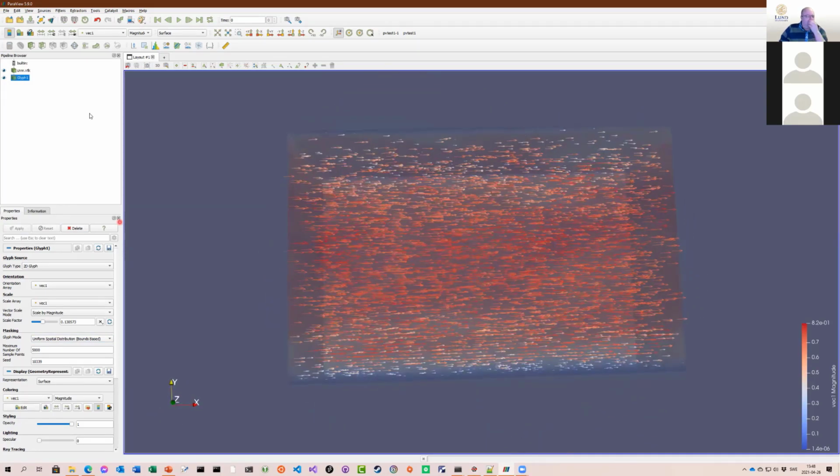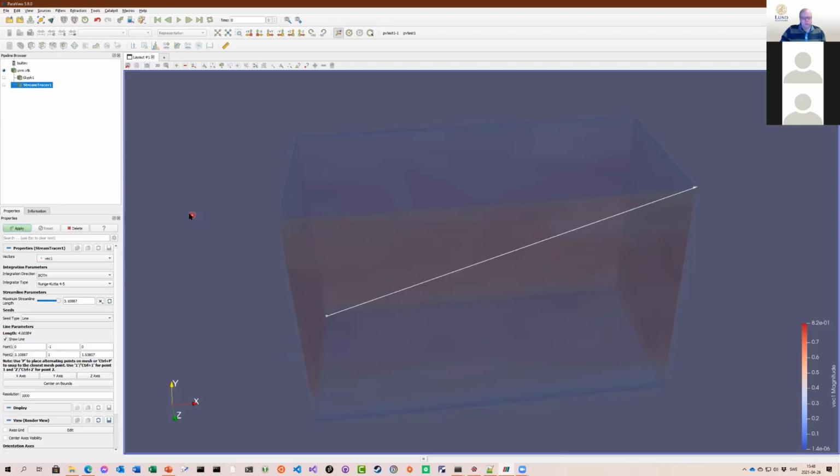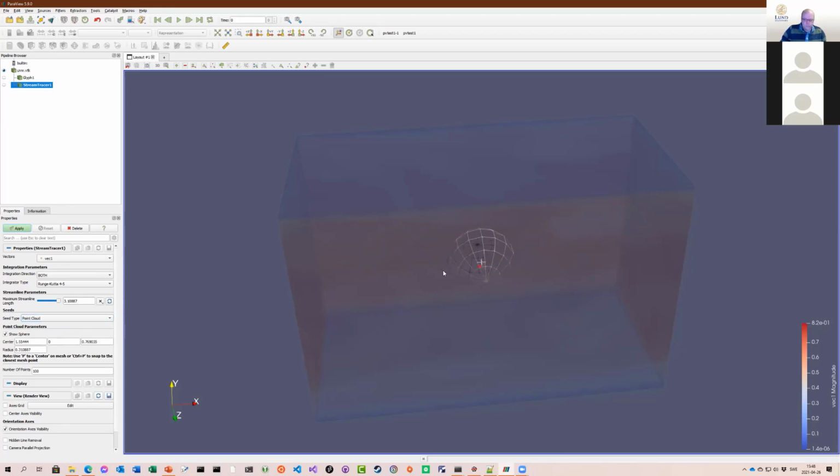What we also can do is turn that off. We can do streamlines here as well, like this. We do type point cloud. We put it here, and we make it larger.